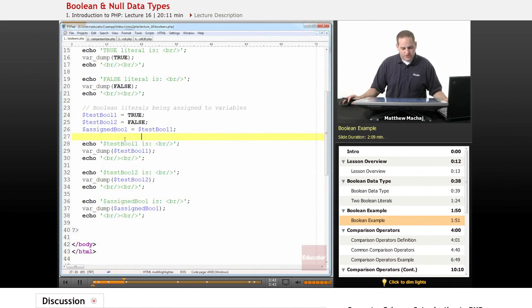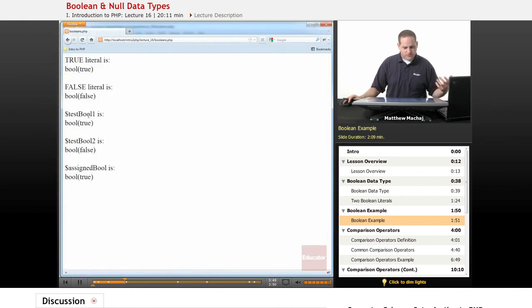And then we just use the var_dump function on all of these different variables. And if we go and look at the output, we can see testbool1 is a Boolean data type, it's true. Testbool2 is a Boolean data type, it's false. And assignbool is a Boolean data type of value true.